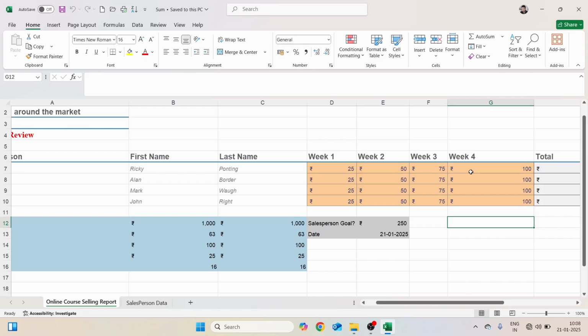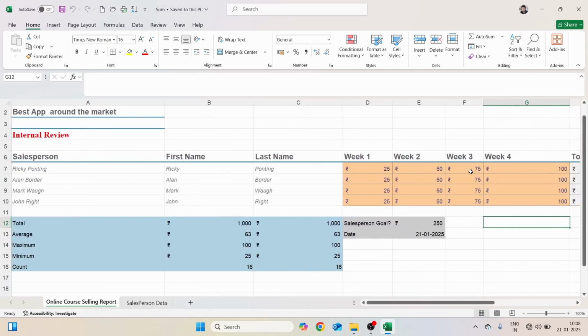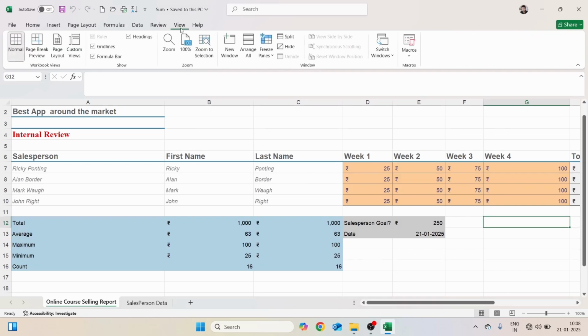Where is this custom view option available? If you go to any Excel, you can see multiple tabs at the top. In that, you can see there is a tab known as the View tab. Just click on the View tab. In the Workbook Views group, you can see there is an option known as Custom Views. This is what we are going to discuss in today's video.